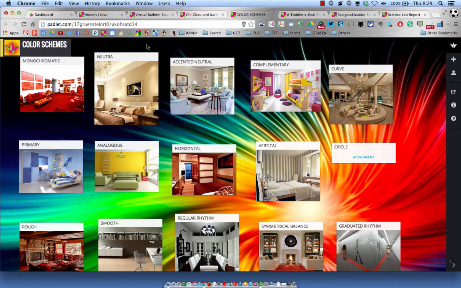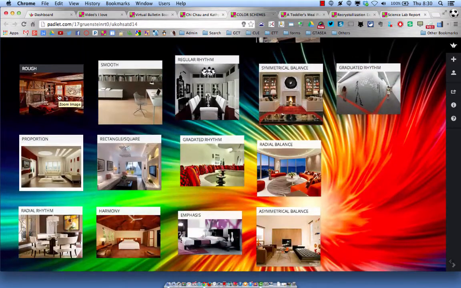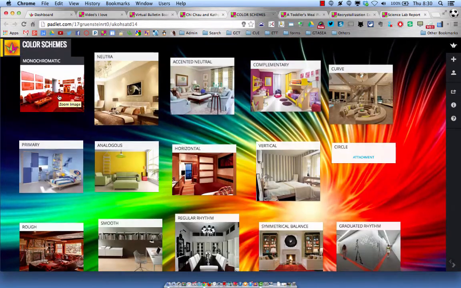Here's one of an interior design class. I've shared this with a bunch of teachers, and what the students had to do was collaboratively work on this wall, bring in images of different design schemes, for example. As you can see, they've even changed the background of the Padlet wall.